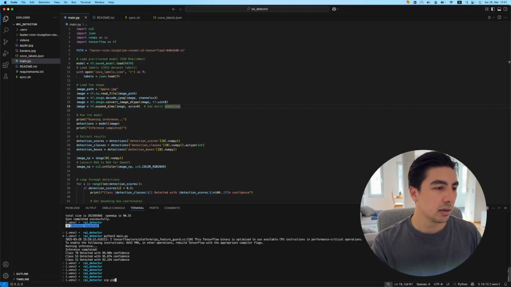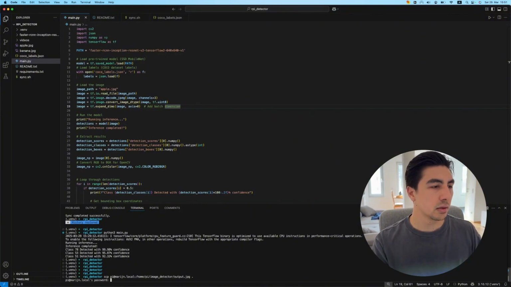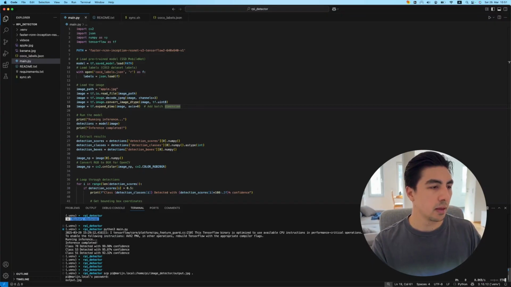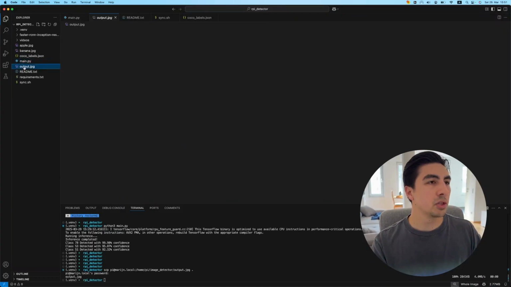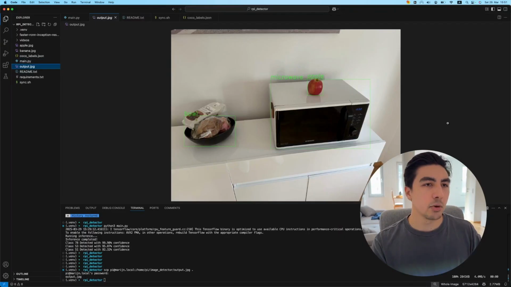And here I need to give my Raspberry Pi location, which is going to be this here that I saved for my specific Raspberry Pi, followed by the location, right? So I think it's home/pi/image_detector, and I think it's output.jpg. And then we want to just copy it over to this folder over here. So let's see if that works. Ask for the password, and there you go, we brought over here the image and see exactly the same result where we detected the microwave, the apple, and the bowl.